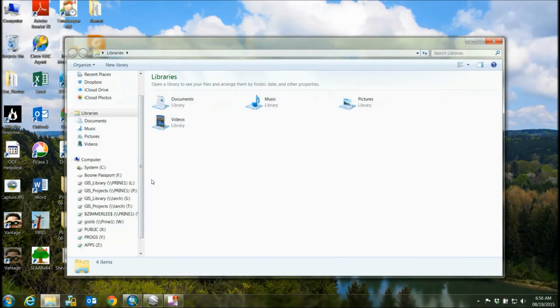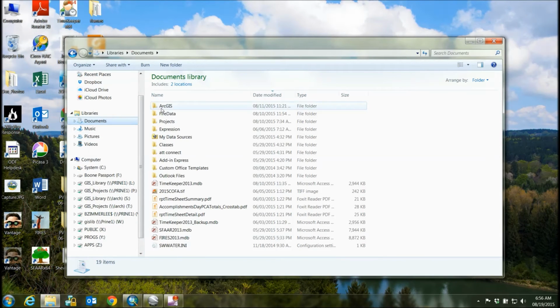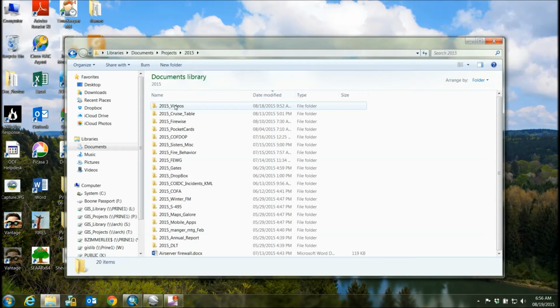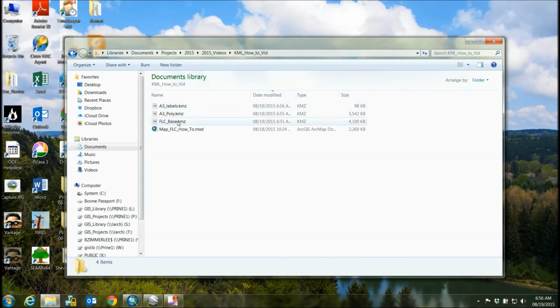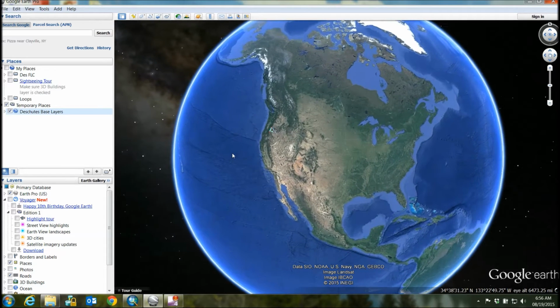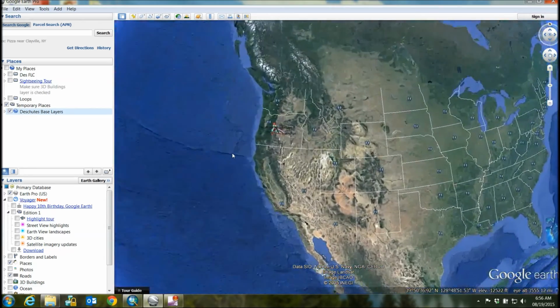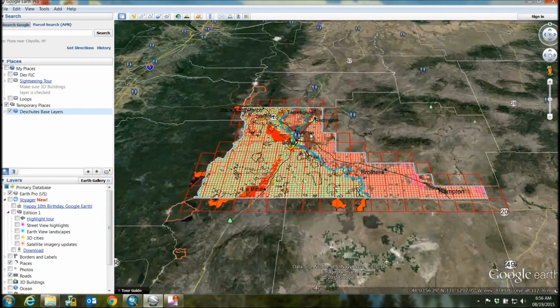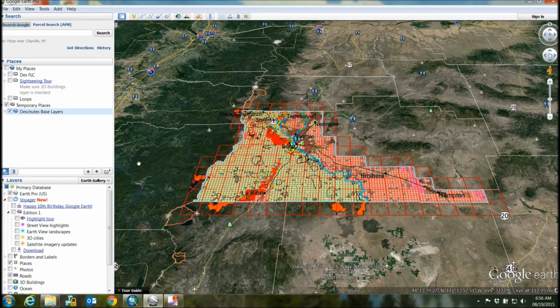So open up the folder where I just saved that. 2015. Videos, how to vid. Okay, so here's my land, my base. So it's going to open in Google Earth. I'm going pretty fast on this because I'm limited to 10 minutes on my video. I think I'm running up against it. So there it is, right?